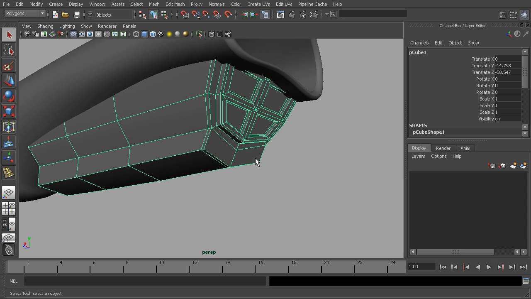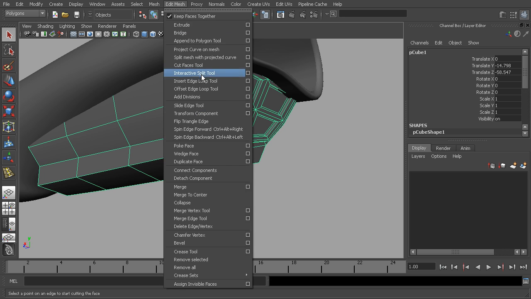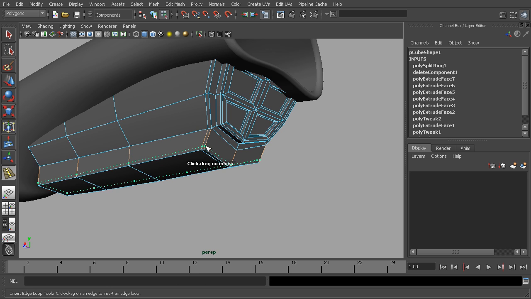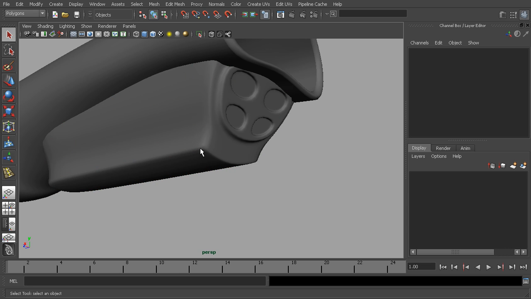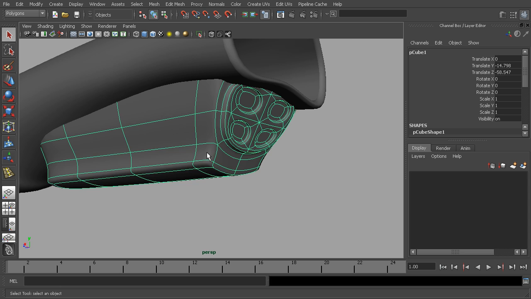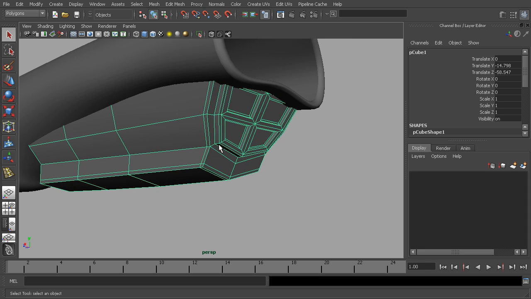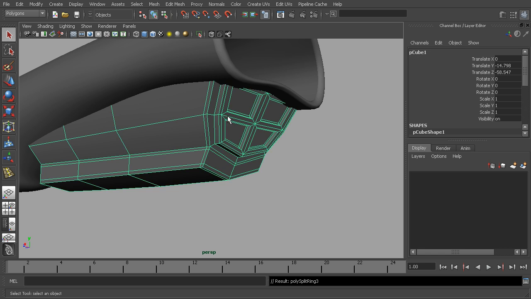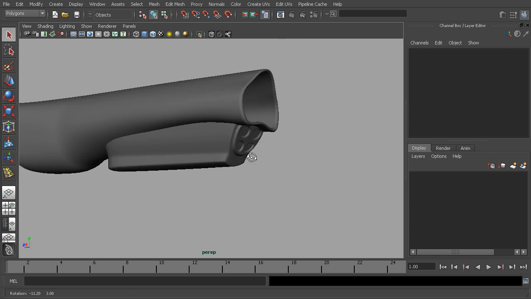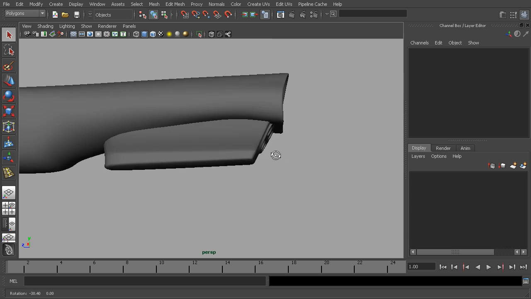Same thing down here. If you want this to be a bit sharper, go to your Insert Edge Loop tool, insert an edge loop down here, and then when we smooth it, you can see how this is now much tighter. Okay. If we want it to be a bit tighter up here, go ahead and repeat that process. And you can see we can sort of start to tighten things up.